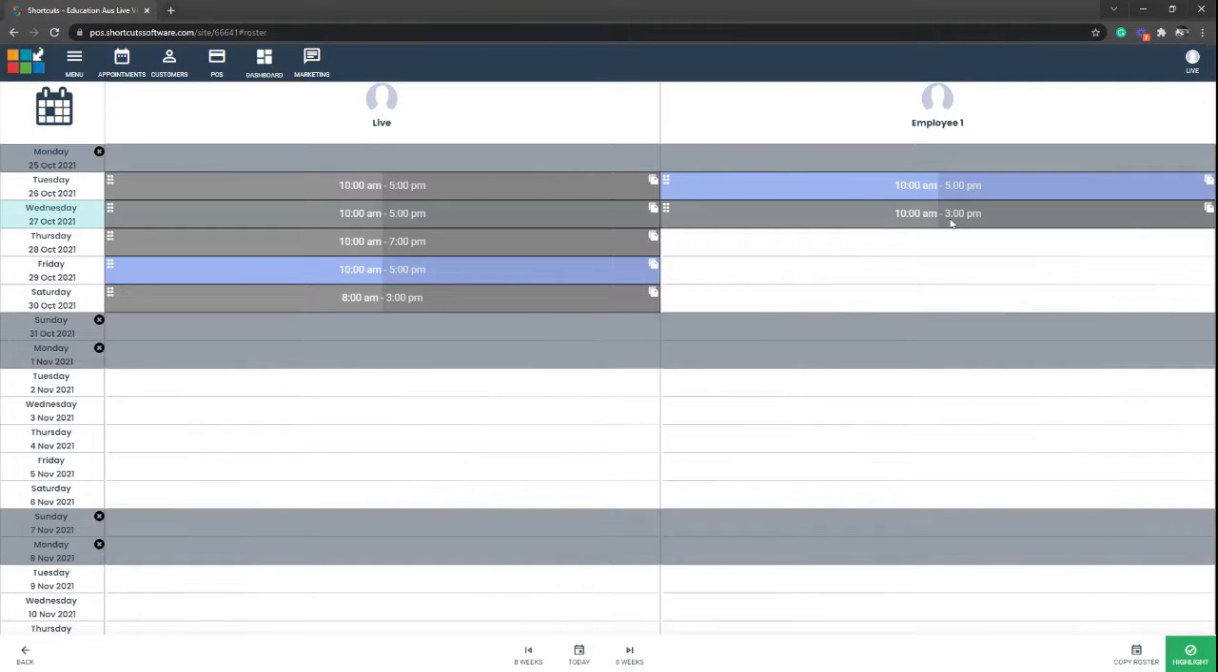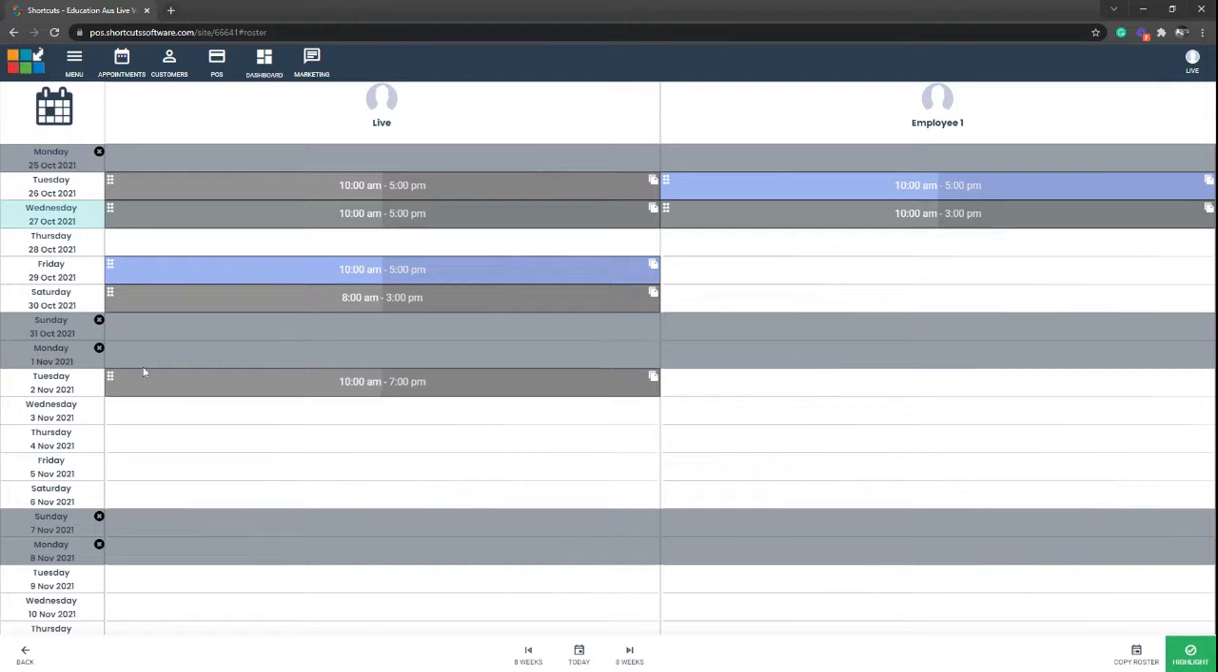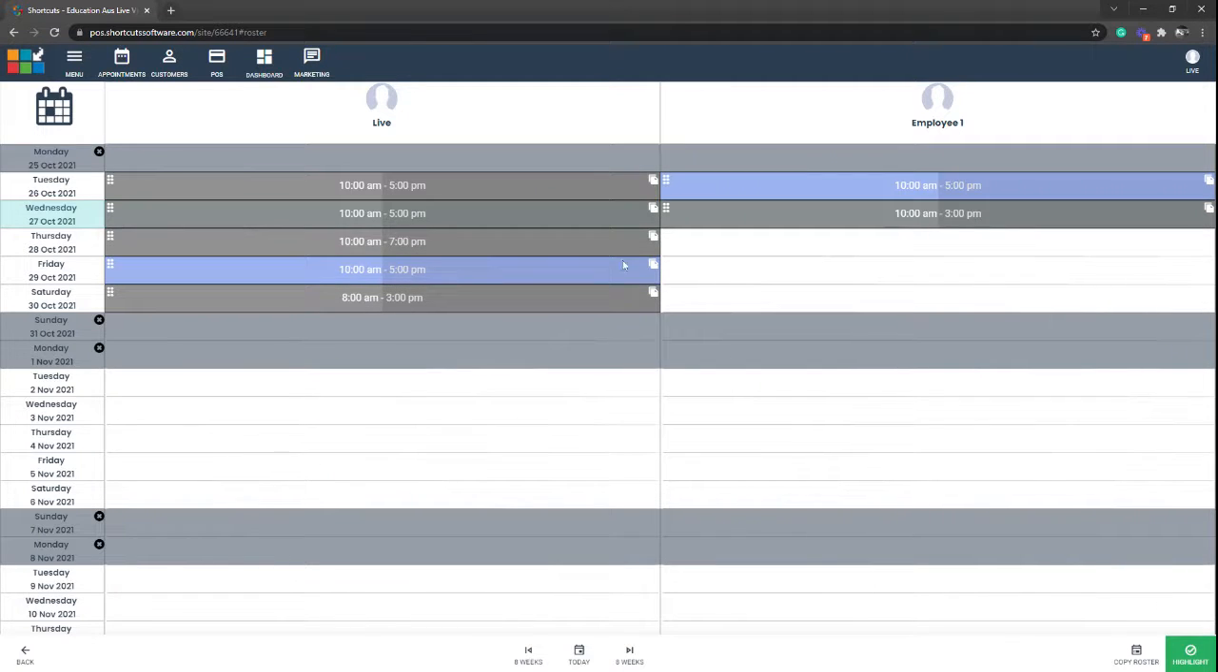Now, what about if the employees are working the same shifts? So I'm just going to pretend here that Thursday, Friday, Saturday, employee number 1 works exactly the same days as our live employee. So there's two ways of doing that. On the actual cells themselves, you can see we've got some dots in the top left corner of the cell and the little copy icon there as well. So to move a single cell, we can just grab hold of those dots and just move those down and then back up. And if we want to copy a single cell, we use the icon to the right, and then we can pull that over and it copies.